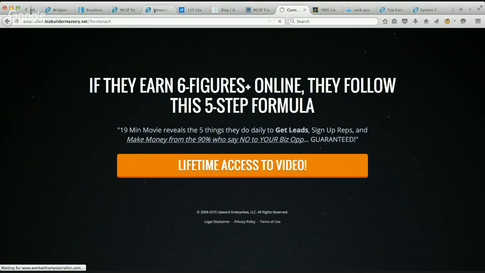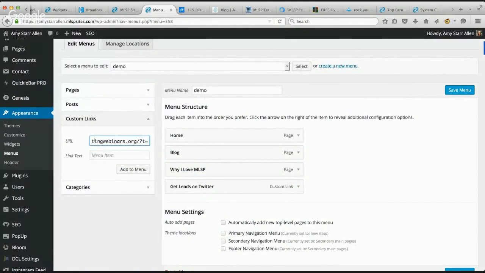So anyway, it's really, really easy to put in a URL, and it doesn't have to be an MLSP capture page. Like I have my own product that I promote. I can have a link to the sales page here, name it whatever I want, and add it to my menu. So this is a really great way to add some valuable things to your menu without even having to create a page on your site. And you can create as many menus as you want.